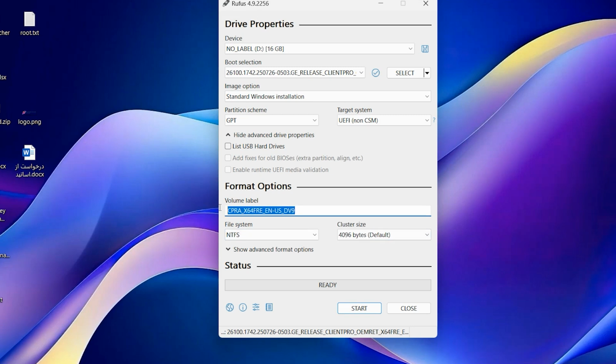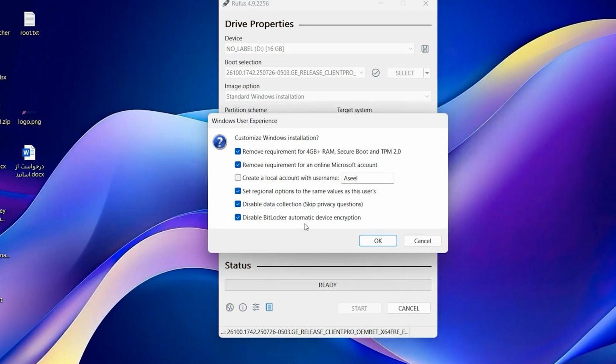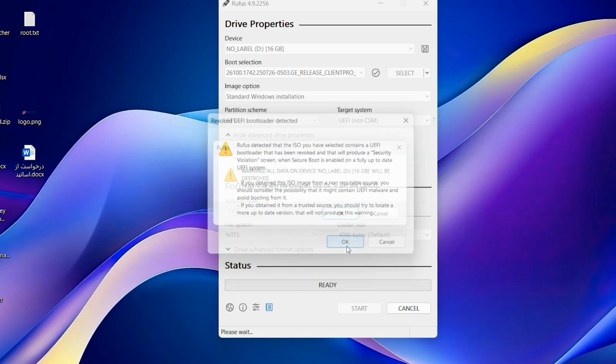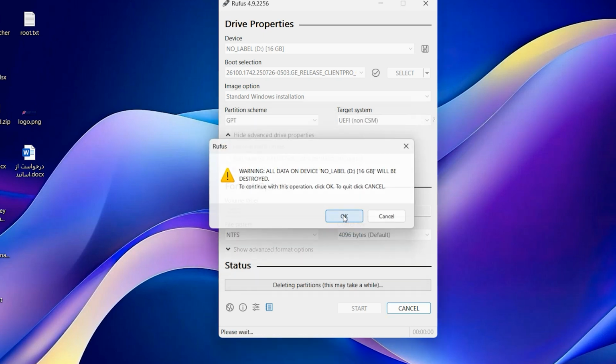You can change this volume label. You can write any name you want. I want to write here 25H2. Click on start. Customize Windows installation. If you want, you can select all. If you don't want, you can uncheck anything you don't want. Okay. Okay. Again, okay.